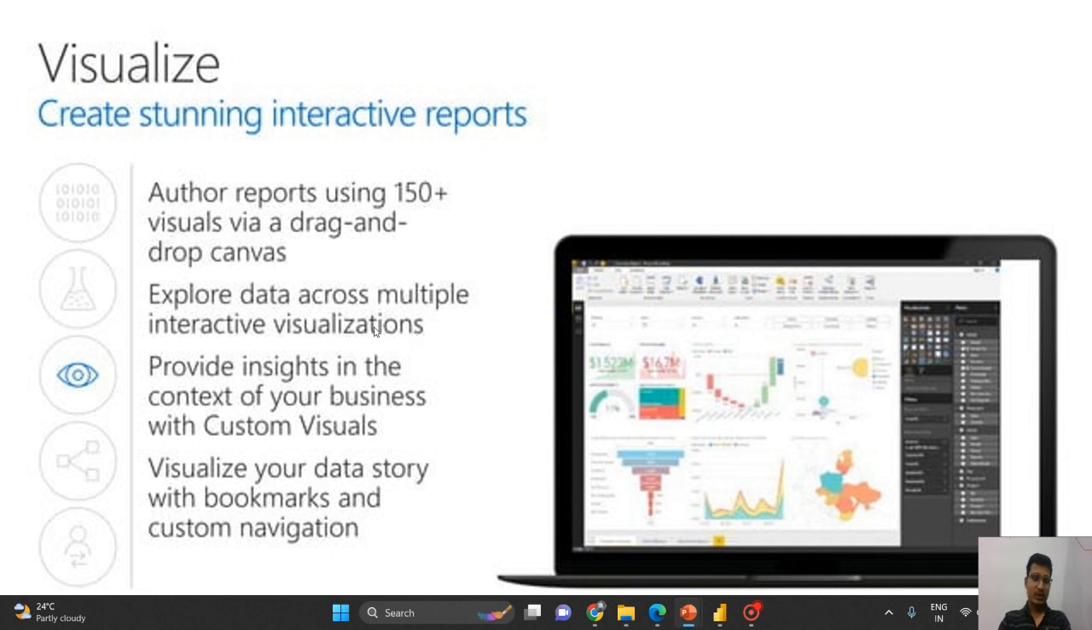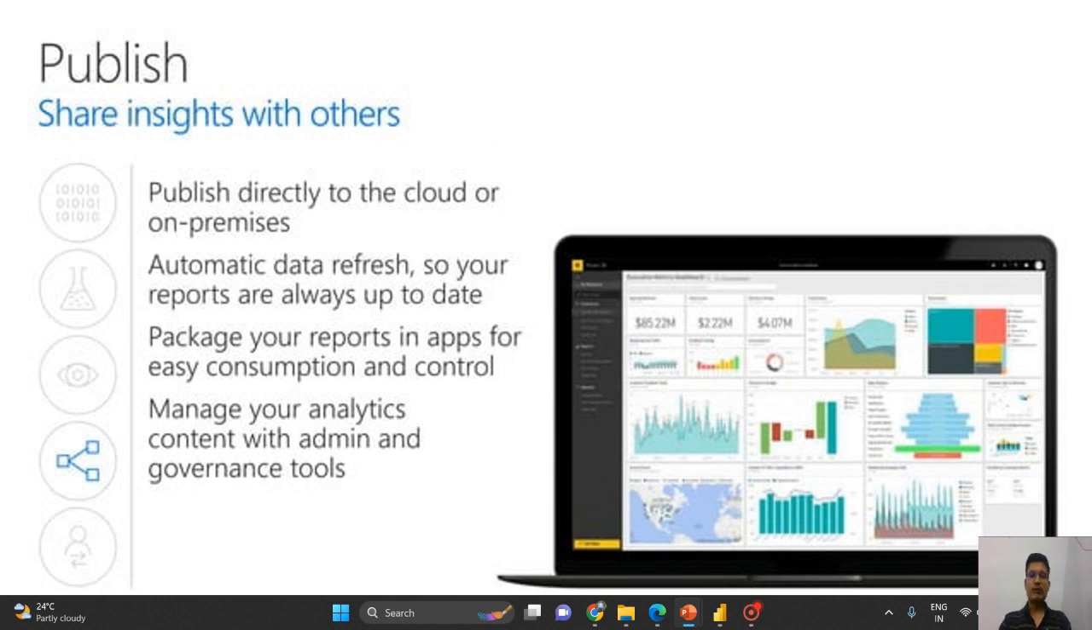And we can explore data across multiple interactive visualizations. Also, we can publish directly whatever report, analysis, or visualization we have created in Power BI. We can publish it directly to the cloud or on premises, that is on our local web host. Automatic data refresh keeps your reports always up to date. Like I have shared something on cloud, and if someone else is viewing that report and at the time I update something, then they will refresh and can see the changes that I have made.